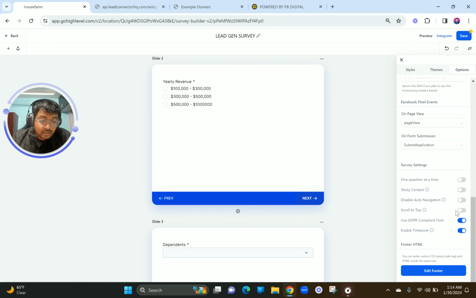GDPR font, scroll to top. Turn on, the survey will scroll to the top. Next slide. Yes, definitely I want it. Disable auto navigation, right? If you disable it, no, that's okay. I want to enable it. Sticky contacts.